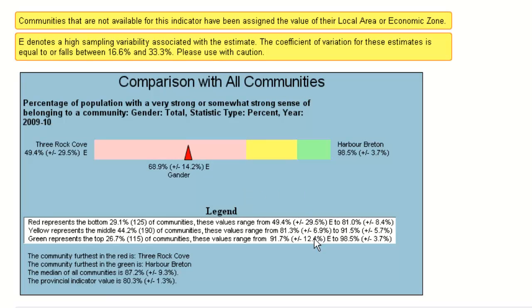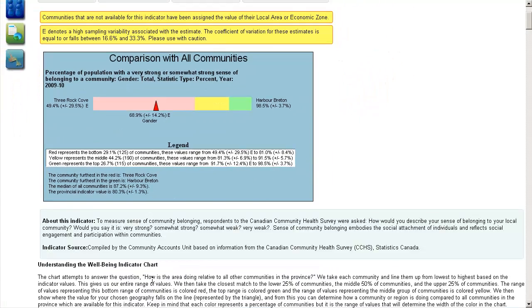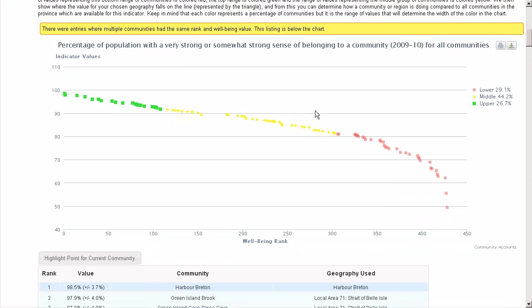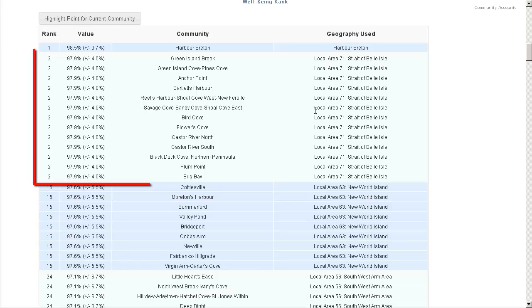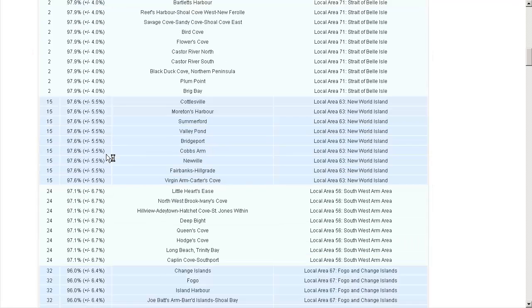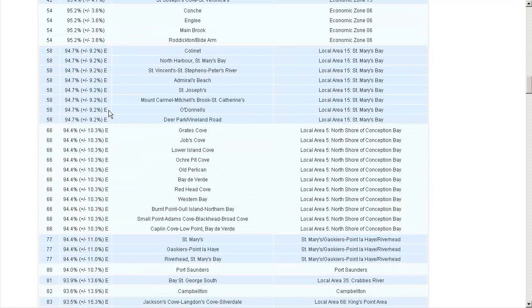The values here explain the ranges, the median of all communities, and the provincial indicator value. As we scroll down, you see that once again we do get the confidence interval. If we scroll to the data table below, we'll see in this case that there are a lot more ties, and that's because, as I said before, for these indicators we are using the local area to represent the communities in the local area, because none of these communities had values available for this data source. Again, we get the value and the confidence interval, and if applicable, we'll get an E value.